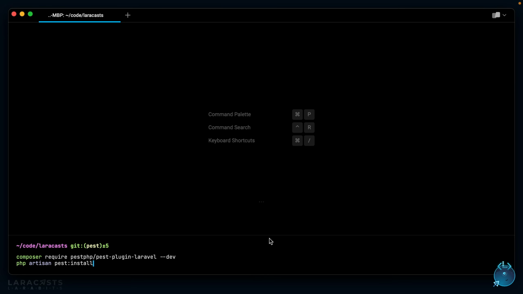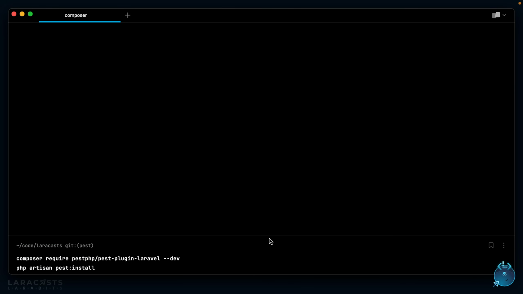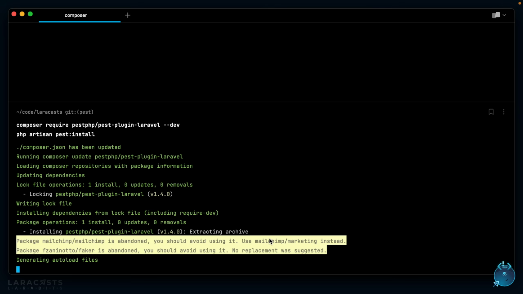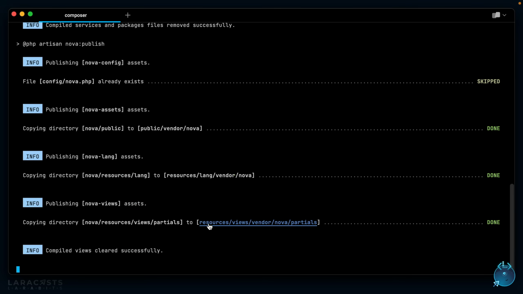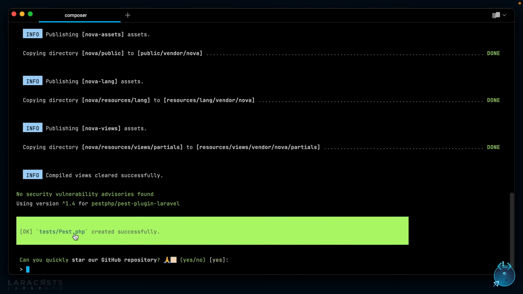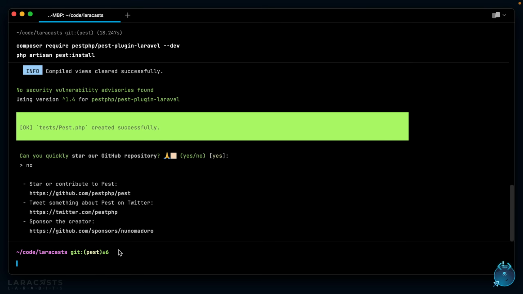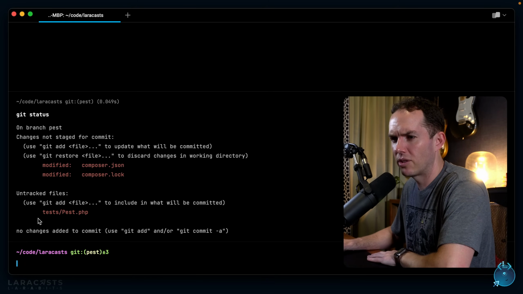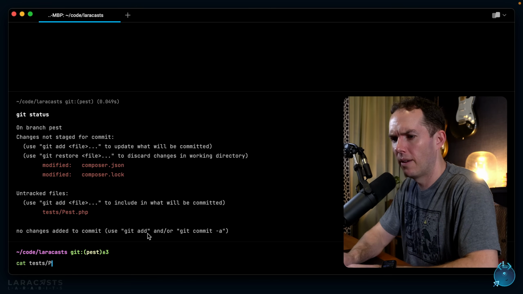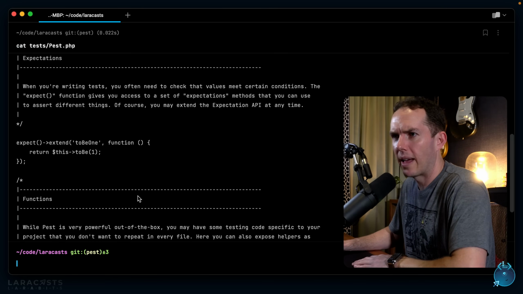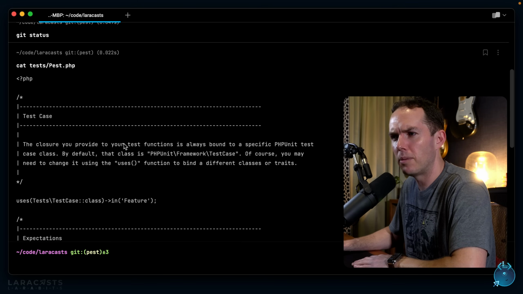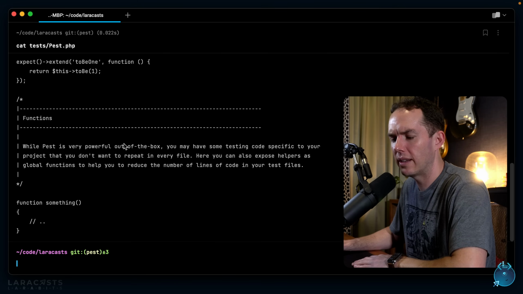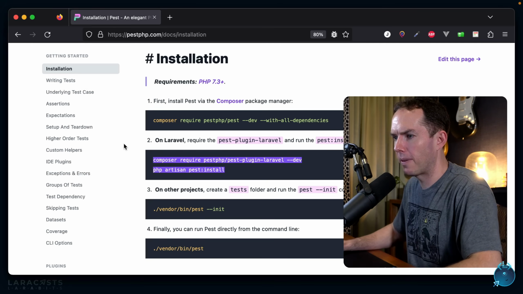Next, I will paste in the plugin and the artisan command call. Now, I'm not sure what pest install is going to do. Aha, okay, so it created a tests/Pest.php. Do you want to star the repo? Not during a video, but I'll do it later. And then what I often do is run git status to see how the artisan command changed my project structure. And yeah, it looks like it just adds that single file. What do we have here? Yeah, so I guess this is sort of like the bootstrap for Pest, and we'll take a look at that.